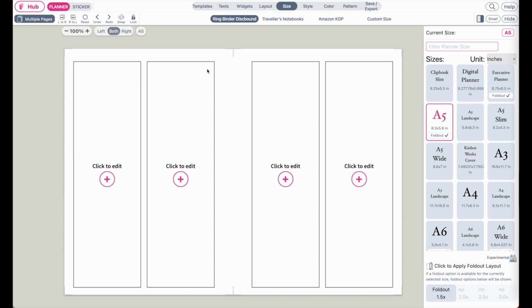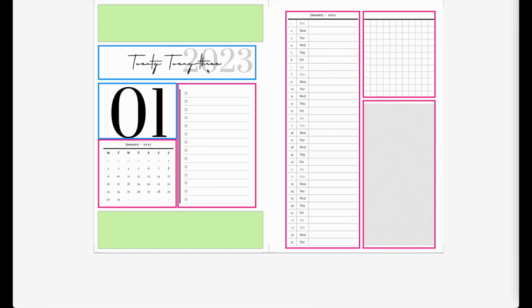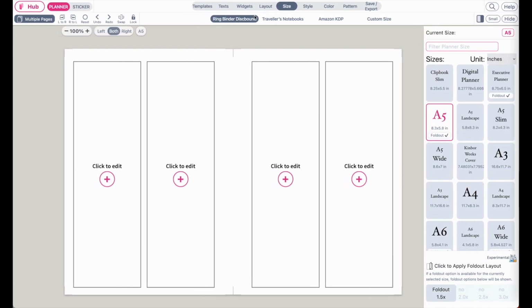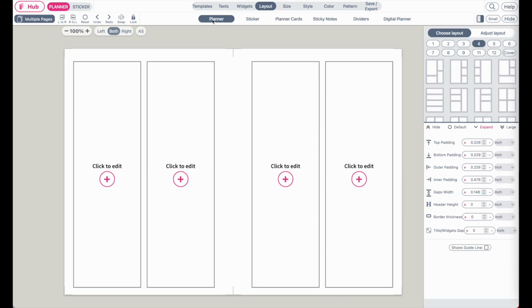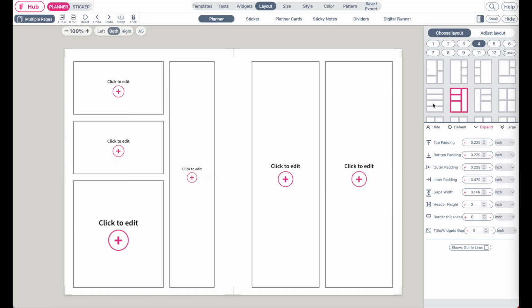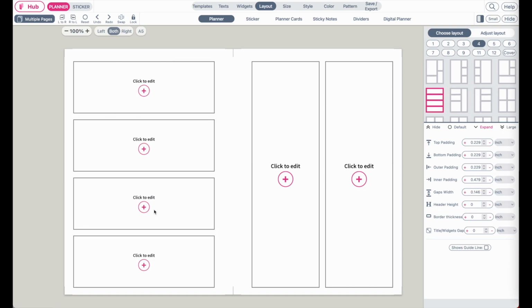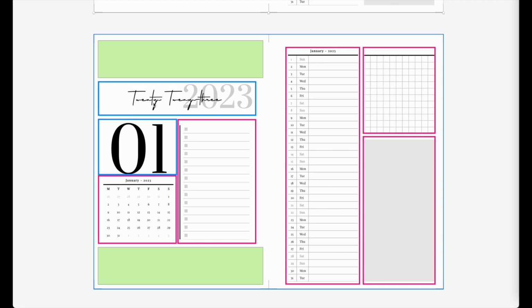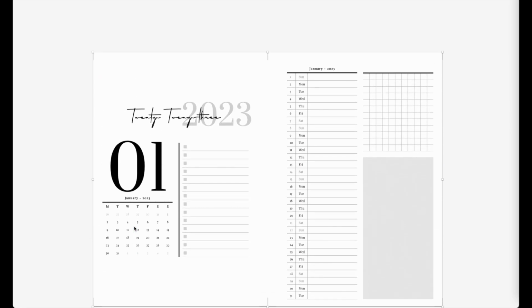First things first, we always need to know what kind of layout to apply to the planner. So here under Layout, Planner, you can select and apply different kinds of layouts, and then you would apply widgets within these boxes here. So for this planner, let's analyze it quickly.